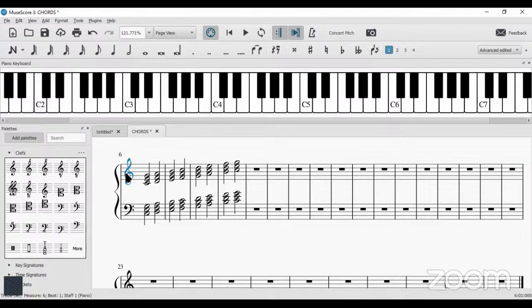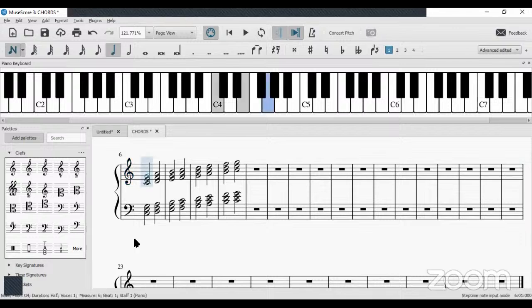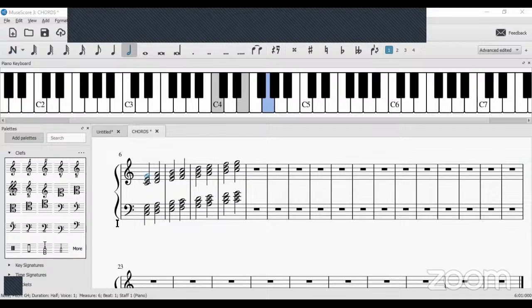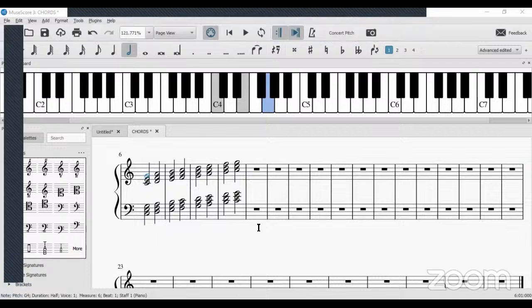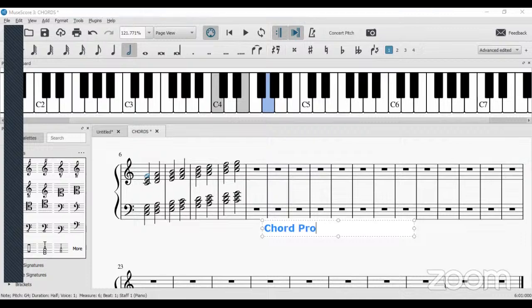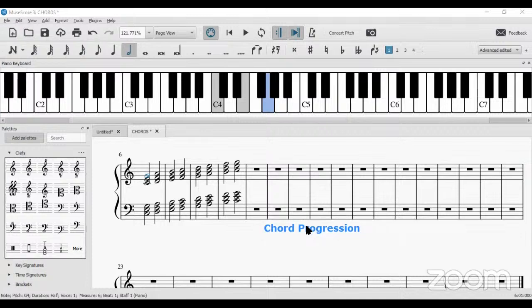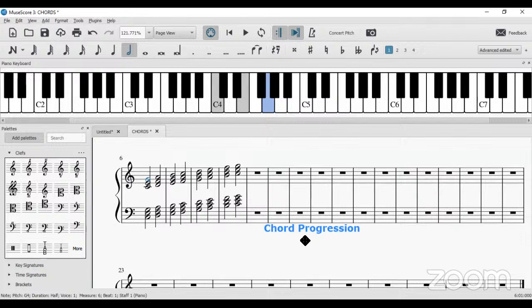Okay, I'm going to give you a little pattern to play. Since you're an ardent student, I'm going to give you a little pattern called a chord progression. When you play the chords in a specific order, and that order or pattern is repeated, that's known as a chord progression.